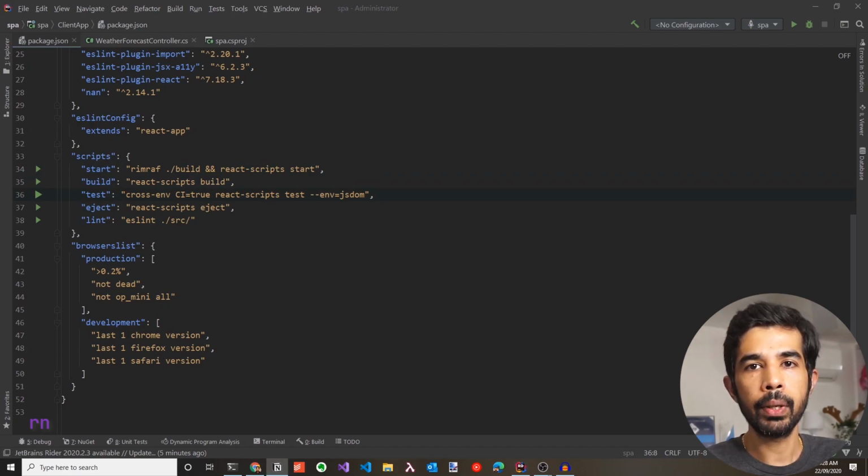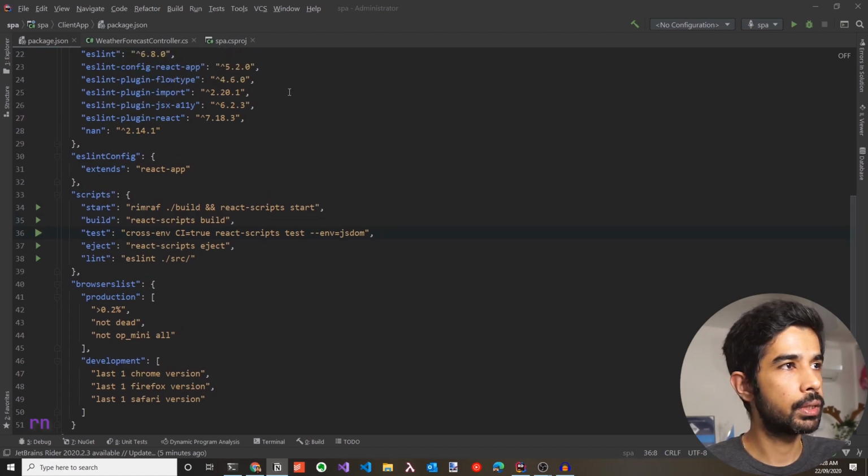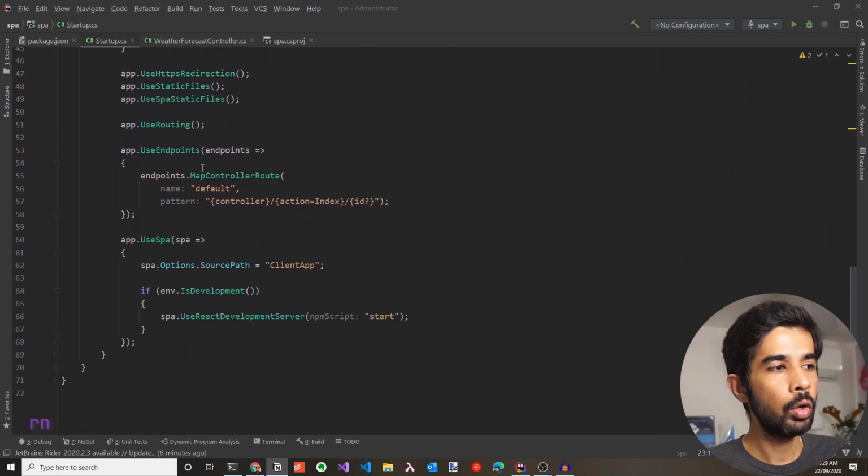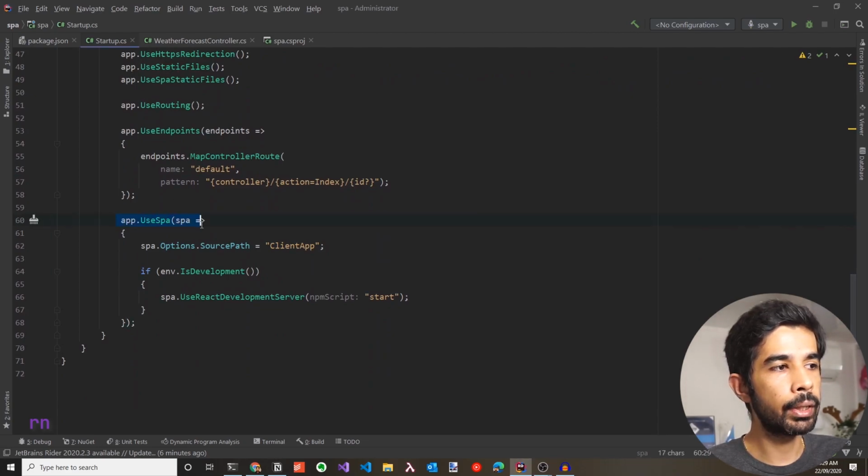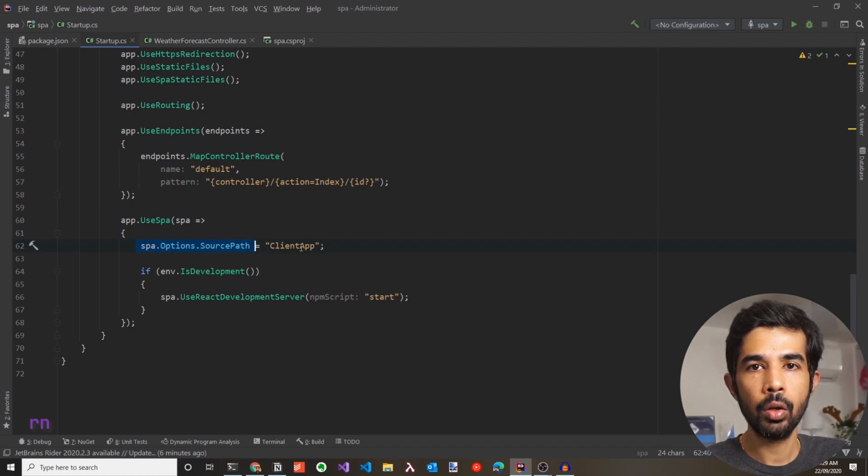Now we know how the npm install ran automatically on build. But how did it create the build output and start the application when we pressed F5? Let's go into startup.cs to understand more of this. Under the configure method, if you scroll down, we have an app.UseSpa method which is passing in a few parameters to it. In here, it's setting the source path to be the client app directory. This is the directory where the React application lives. Also, when it is running in the development environment, it's specifying to use the React development server and passes on the npm script start. Running the npm start is what starts the application.